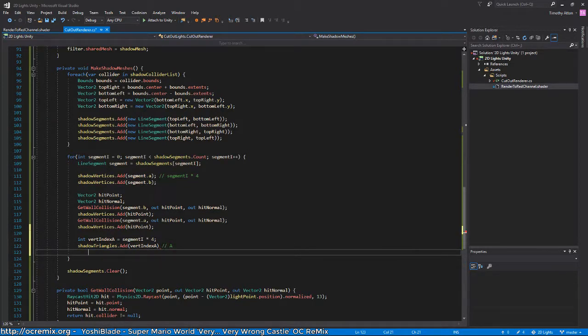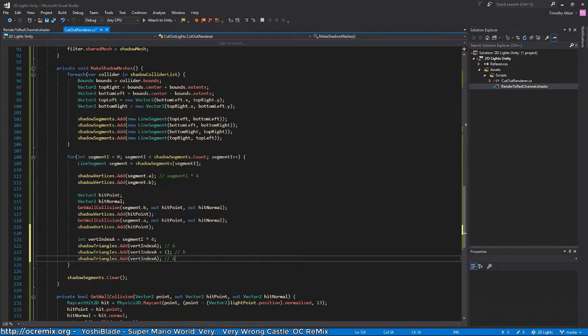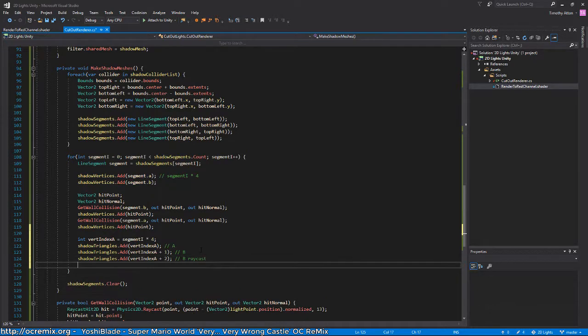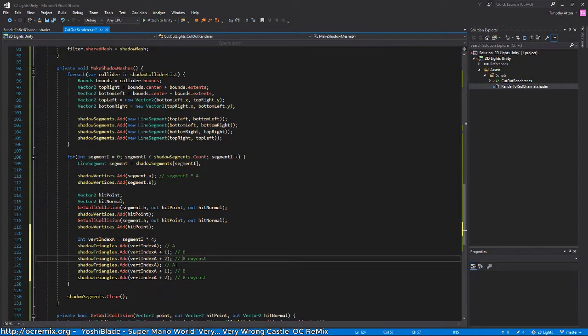Oh, I'm missing a semicolon. So yeah, it's vert index A, and then B is +1 because we added it here. And then the next is B's raycast. So that's +2. And then we have the same thing except it goes A, B raycast, A raycast.